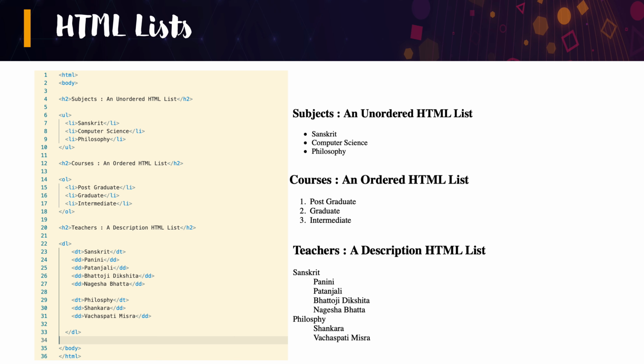The third list is a definition list. I think there is a small mistake on the screen. It's a definition list. The definition list is done with a tag that is DL, which is on the left hand side. It is from lines 22 to 33. The main tag here is DL and it's a parent tag, and inside, for the text of the description or a definition, there is a DT tag, and individual items are encoded inside a DD tag.